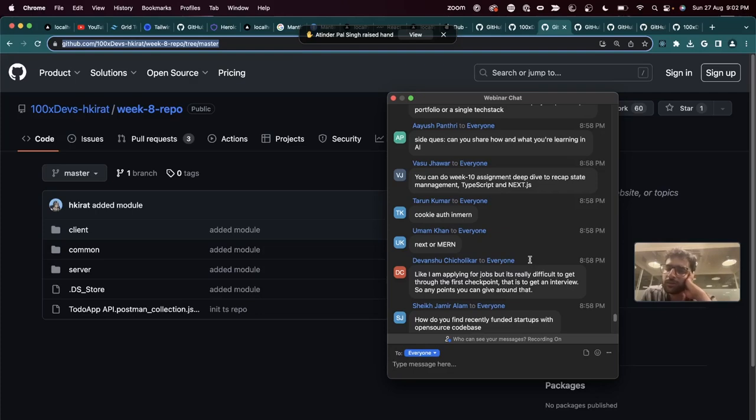Cookie auth in MERN. So we did cookie auth in the Next Auth application. Like we did not do it from scratch. We used Next Auth. That does use cookies for it. So you can go through that video, Tarun.